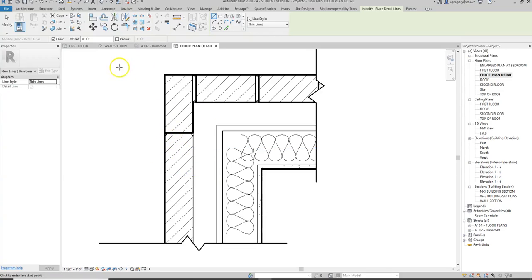So what we might need to do is go to our detail lines and click a line, and then we have to think about what the line thickness needs to be. I'm going to draw something that's going to simulate the membrane because it's not something that's actually a detail component. So I can click on a medium line and draw it on the outside of my sheathing.